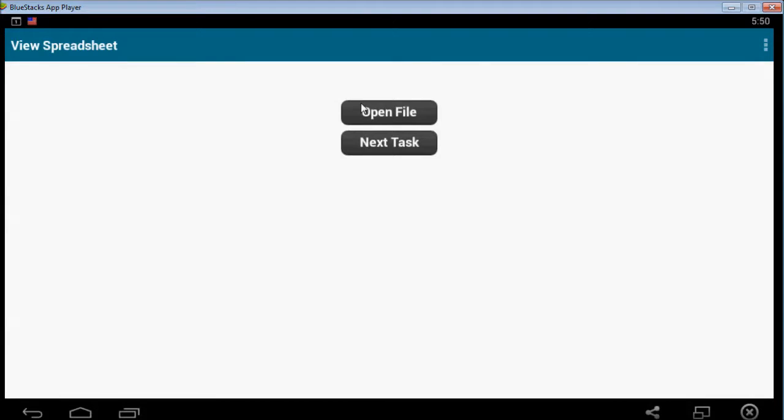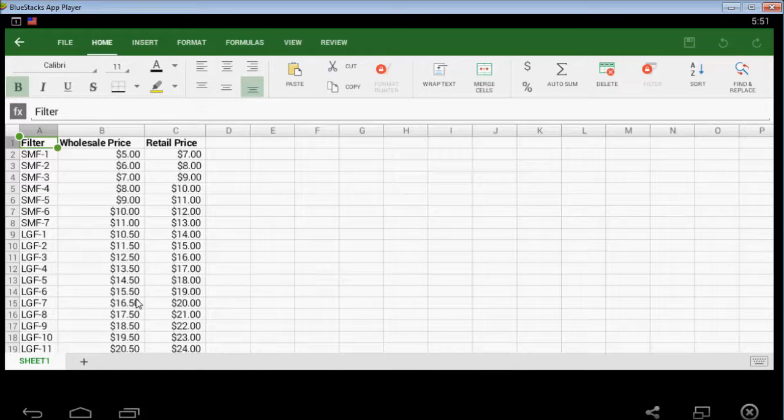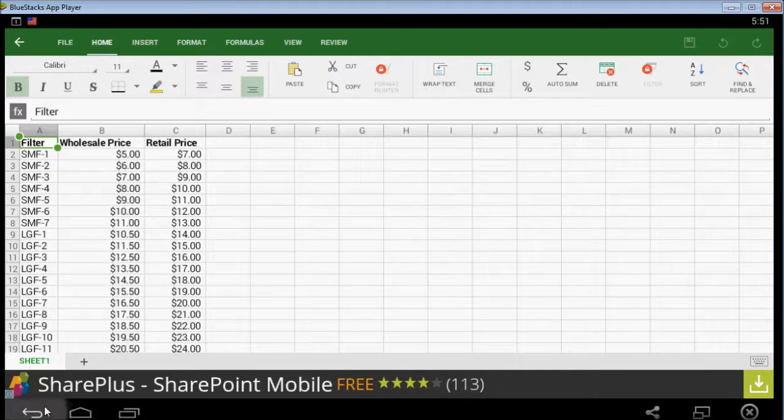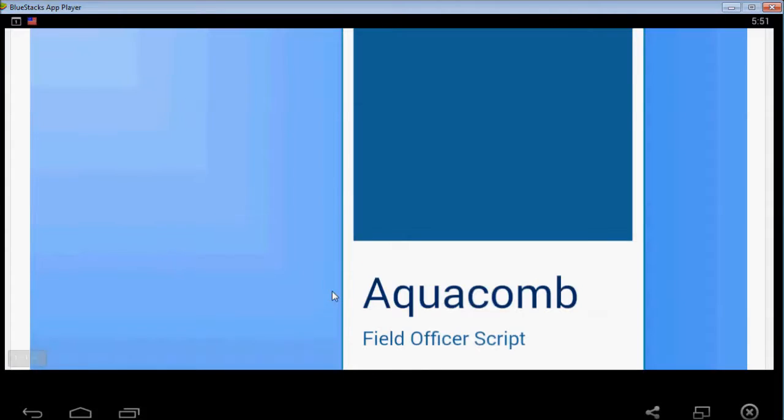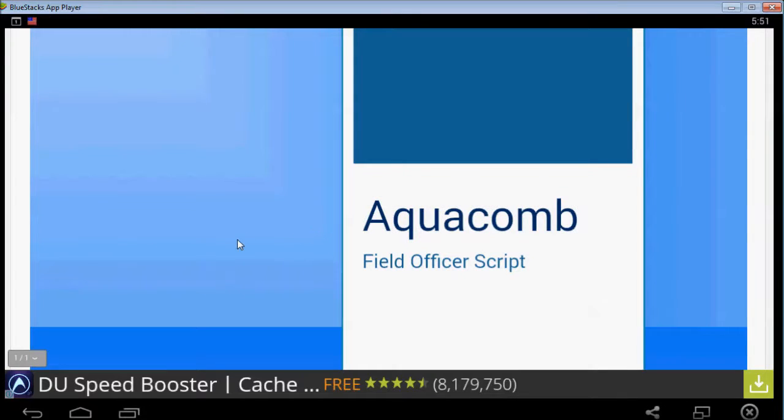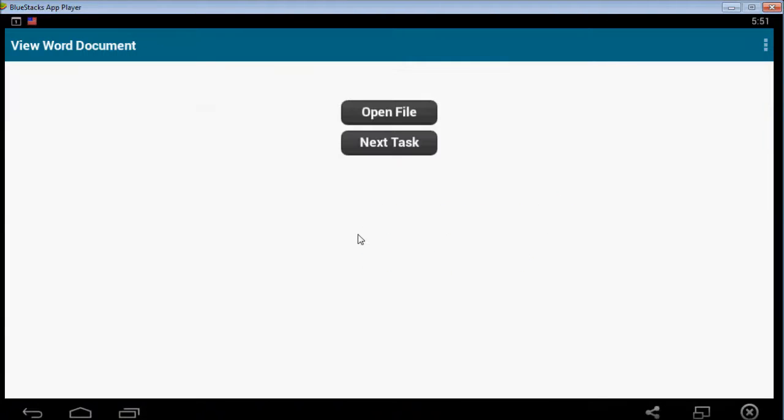The next is an example of a spreadsheet, which contains an organization's price list. And finally, the last is an example of a Word document, which contains a sample script for the field officer. TaroWorks will use the native application appropriate to display the file type.